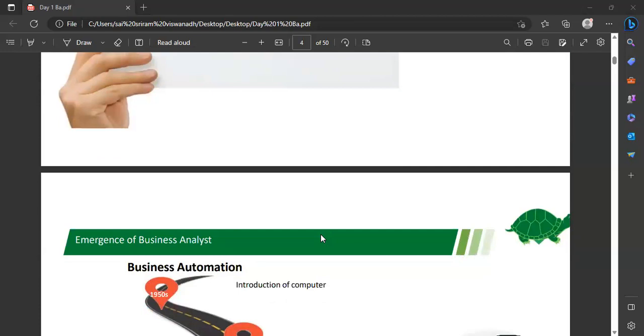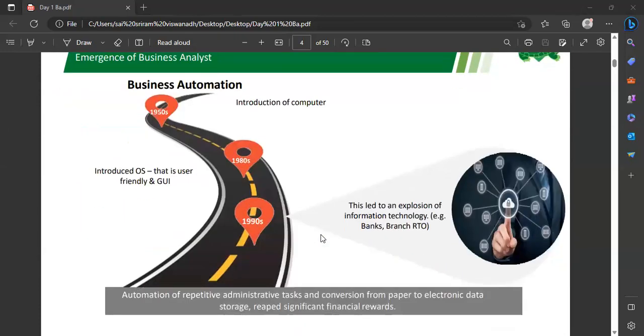So first, introduction to business analysis. If you see, before the introduction of computers, around 1980 or before, everything was manual. Any process, let it be hospitals, shops, buying of a stock, or banking. Everything was manual.